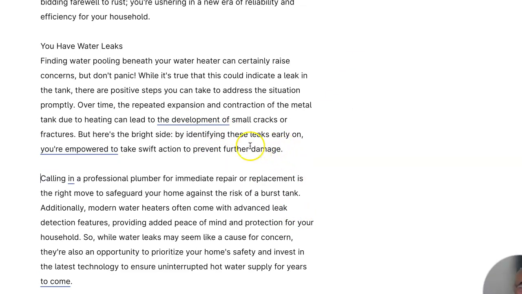I'm going to split it up. It says, finding water pooling beneath the water heater can certainly raise concerns, but don't panic. That's okay. While it is true that this could indicate a leak in the tank, there are positive steps you can take to address the situation promptly. Over time, the repeated expansion and contraction of the metal tank due to heating can lead to the development of small cracks and fractures. But there's a bright side.